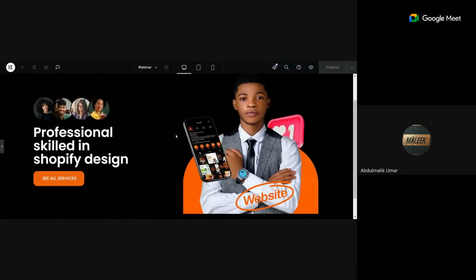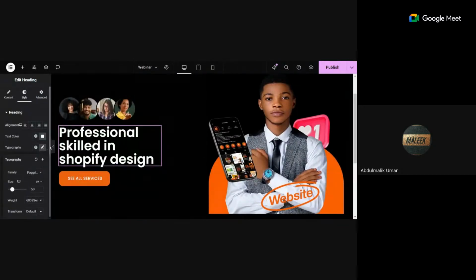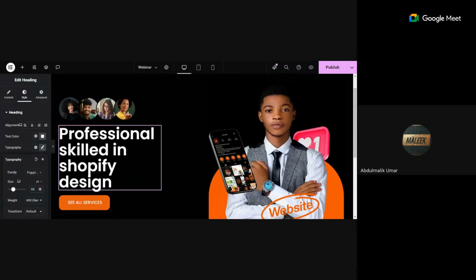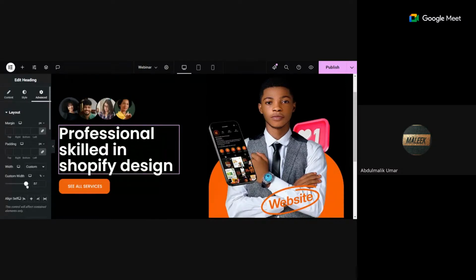Do you understand? So if you feel like this text is too small, you can always increase the size of your text. Click here, come to style and change. Let's say you want to have 60. Now, if you have 60, you see the way it's breaking, it becomes ugly. So you can always change it under advanced, the custom. So now you have to increase.